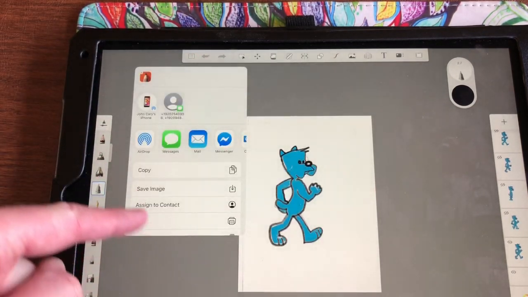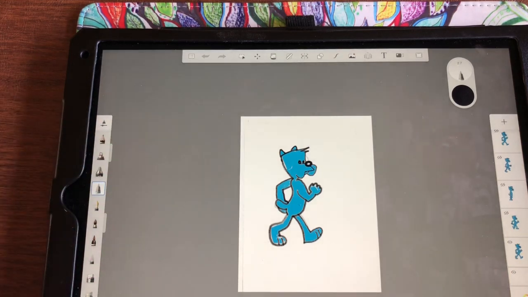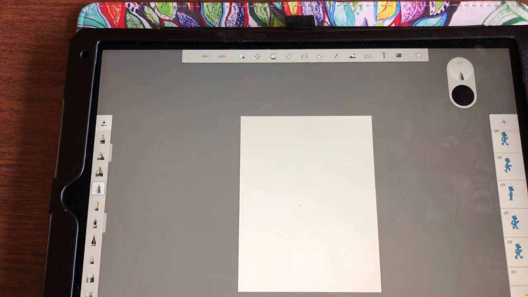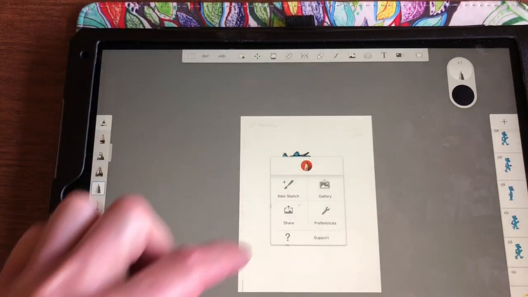share, save image. If you are not able to save the image, so where did it go? It went to my photo library. You're going to have to go into settings, sketchbook settings, if it does not allow you to save the image, or you're going to have to go into the photo library settings if it does not let you save the image. Anyway, then I hide that one, go to the next one, and repeat the process.